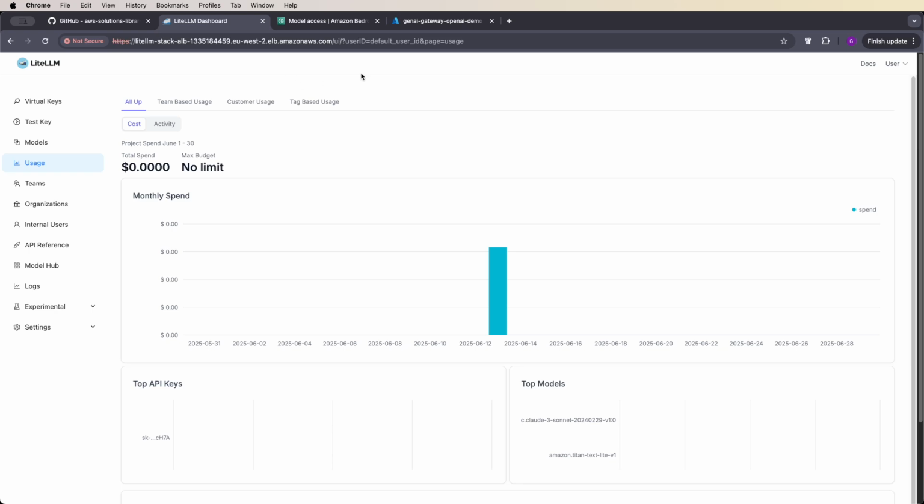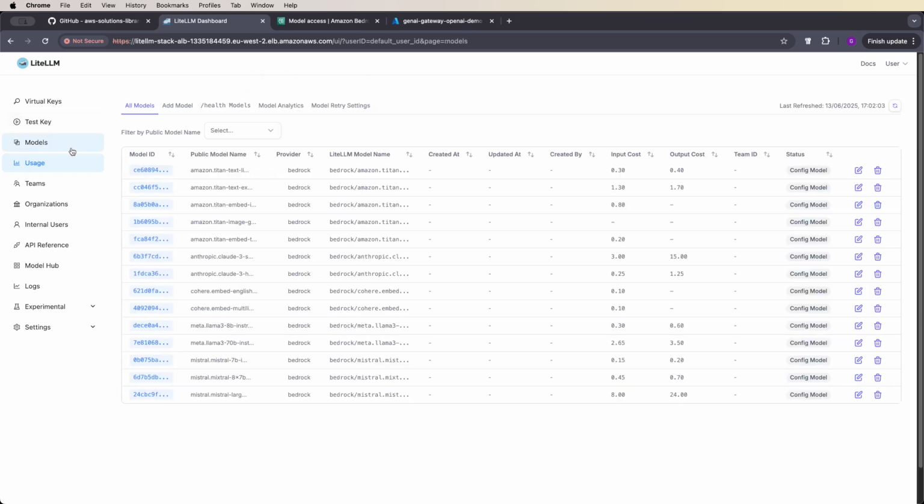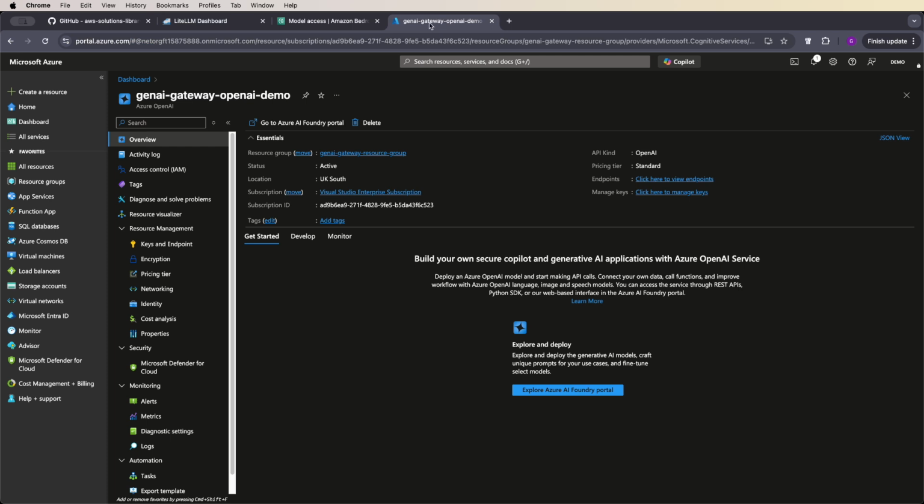But let's say, for example, that we want to also add a model for a different provider, in this case, Azure OpenAI. So I go across to my Azure portal, and you can see that I've created a GenAI Gateway deployment here.